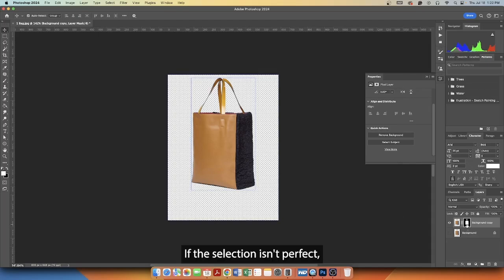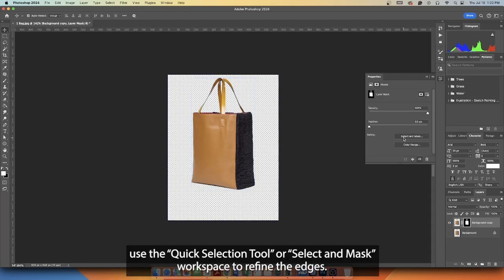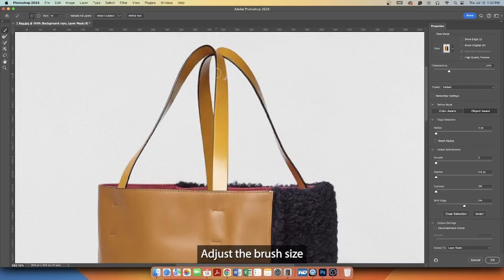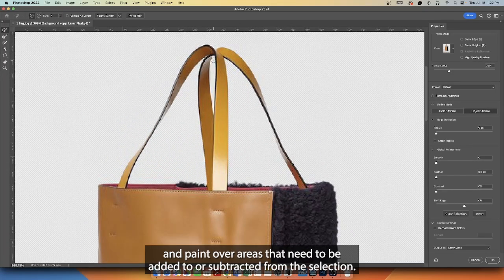If the selection isn't perfect, use the Quick Selection tool or Select and Mask Workspace to refine the edges. Adjust the brush size and paint over areas that need to be added to or subtracted from the selection.